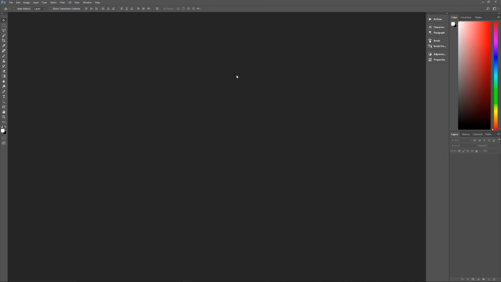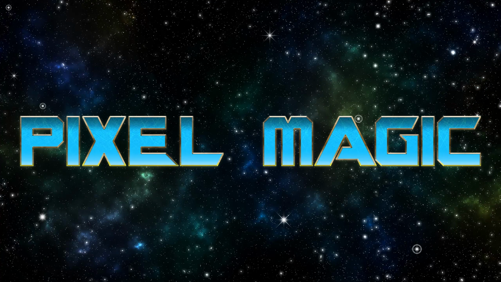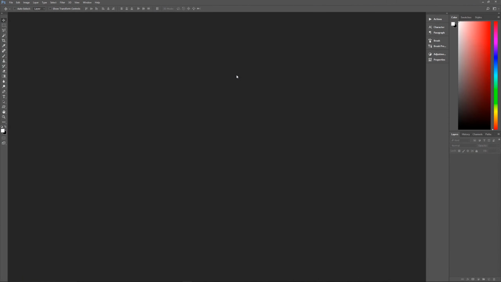I am your host Geekman, and today we're going to learn how to create the Guardians of the Galaxy logo in Photoshop. Now, a couple of assumptions that I'm making right off the bat. Number one, I am using Photoshop CC 2017. If you're using an earlier version of Photoshop, some of the effects may not work as expected.